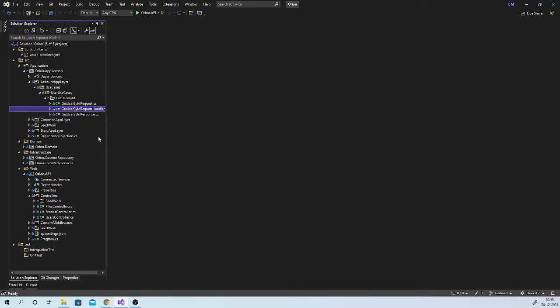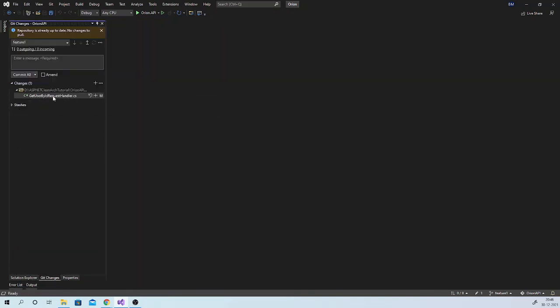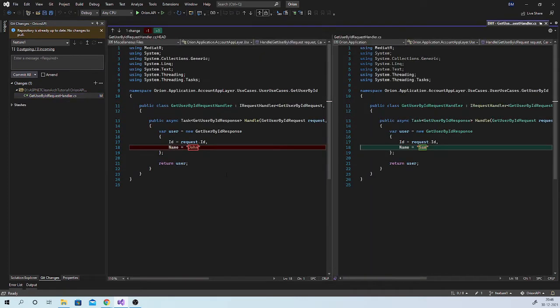So let us go to Solution Explorer and in the Oran.application project, account app layer use cases, in that get user by ID use case, you will see the get user by ID request handler. In this file, simply change this hard-coded name to Sam. Save the changes. Now again go back to the Git Changes tab. You will see that one file is changed. You can double click on it to see what exactly is changed by you.